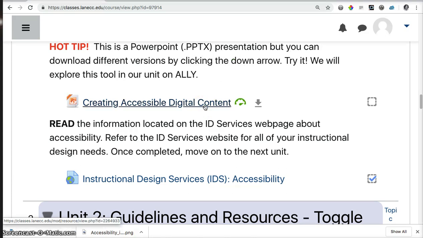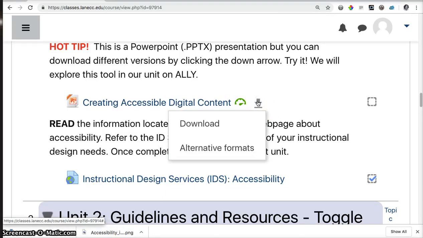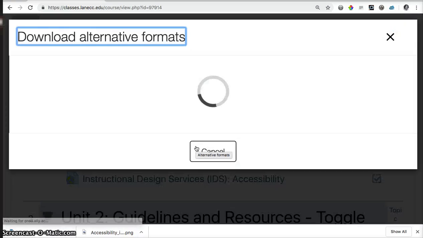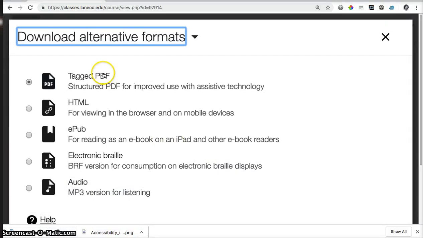Still, even though it's highly accessible, it may be that a student needs it in a different format or would prefer it in a different format. Maybe they don't have the latest version of PowerPoint at home. They can come over to this download icon, click on this. They can either download this to their desktop to view in PowerPoint, or they could go to alternative formats. And now it's telling you have several different alternative formats. So some of these may or may not make sense to you, but if a student is used to using alternative formats, it certainly will make sense to them.